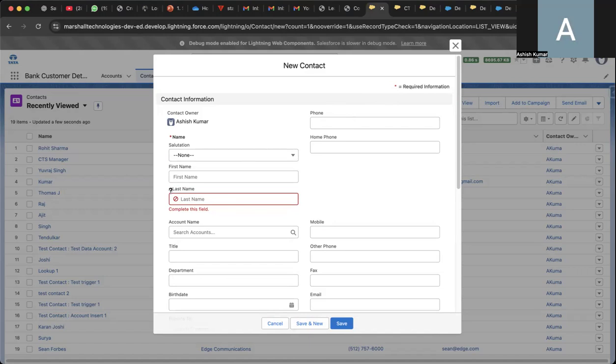That means here in the last name, you see there is a red color asterisk mark or star symbol. This means if you don't enter this field and you try to save the record, it is going to throw you an error.